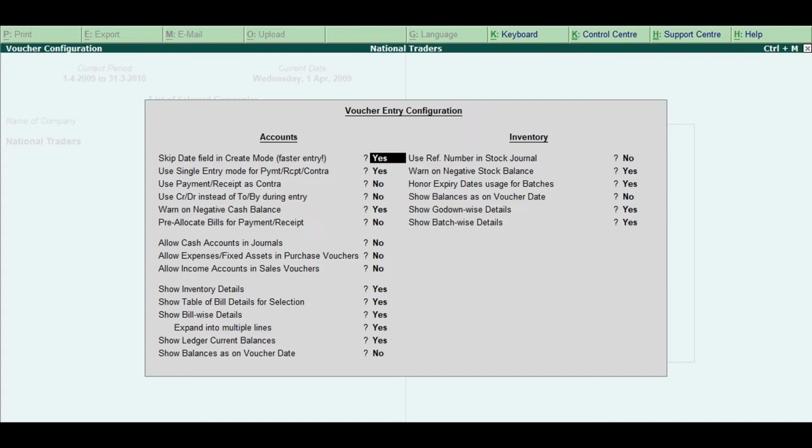However, if set to no, the Tally.ERP 9 cursor goes to the date field. It is advantageous to set this option to yes for a faster entry if there are many entries to be made on the same date. Use single entry mode for payment, receipt or contra. This configuration helps in selecting multiple debits or credits depending on the type of entry.